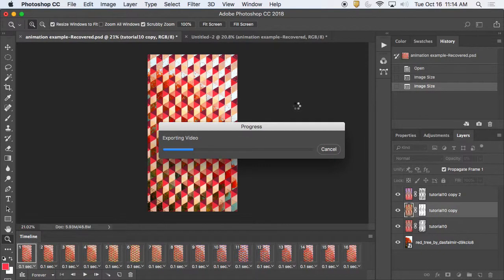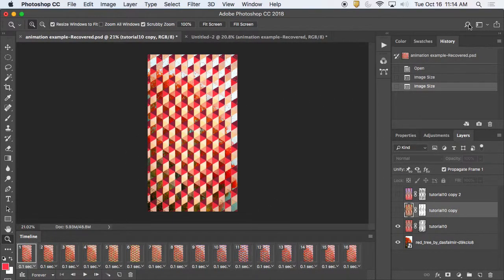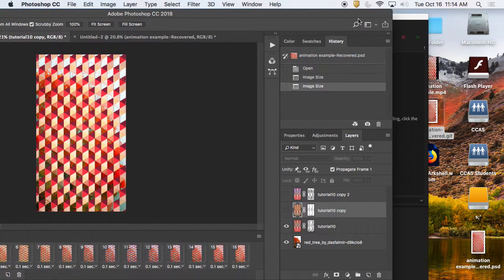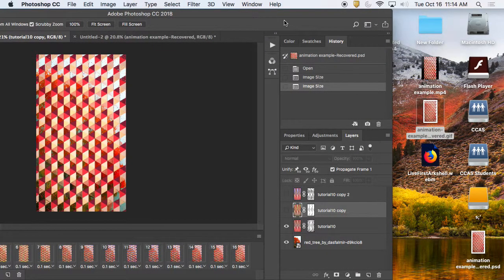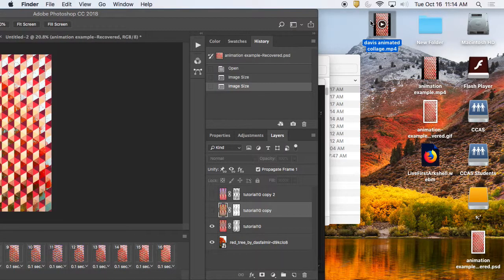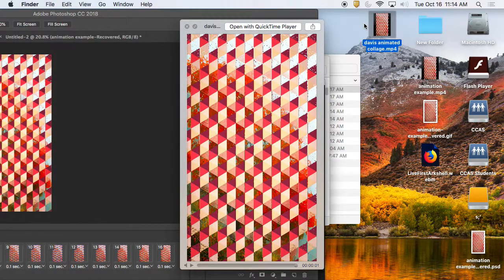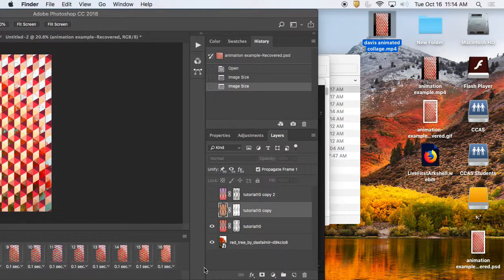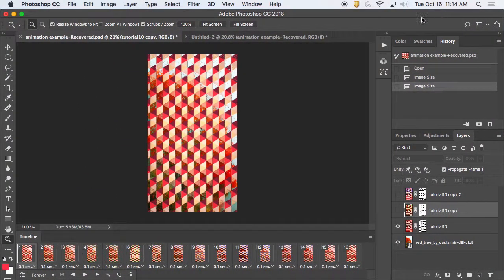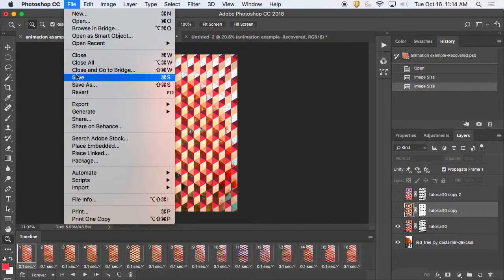That's going to render that out, and you'll have this little box here. And then that's going to show up on your desktop as an MP4, which you can then play by highlighting and clicking with your mouse. Now, that's just going to play through it once, but that's okay. That's what we want there. Okay, now that's my first export. I'm going to go back and save.